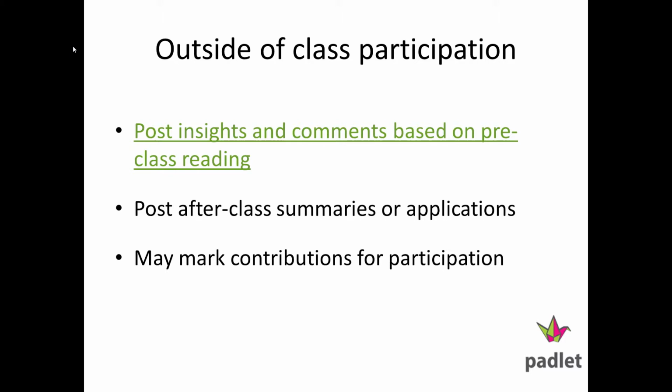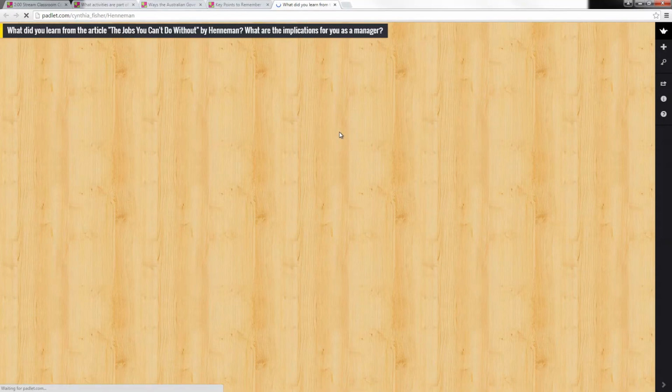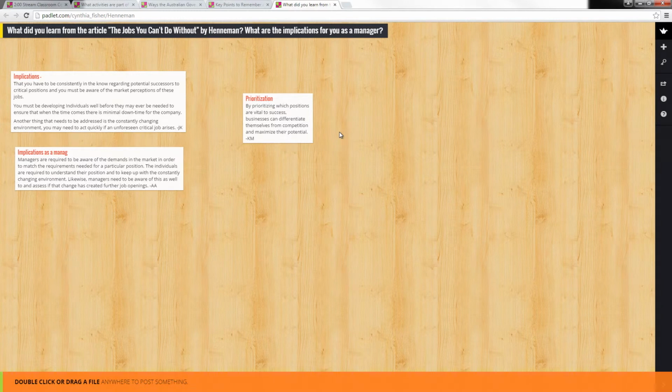I'm using it for some outside of class methods. So they have to read some articles, and for each one, it's optional, but they can go to the Padlet for that article and post some comments on that article. What did you learn from this article? What do you want to remember? How can you use it? It is optional. Not everyone's doing it by any means.